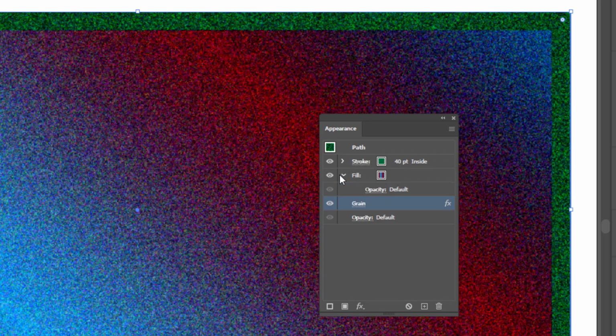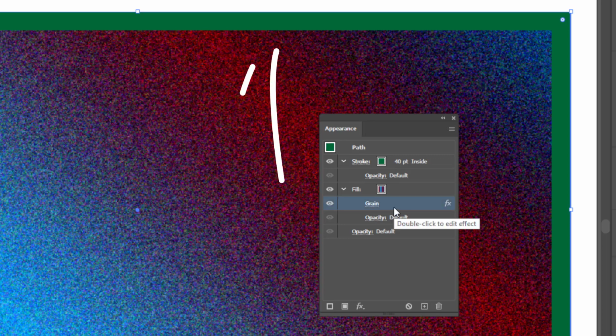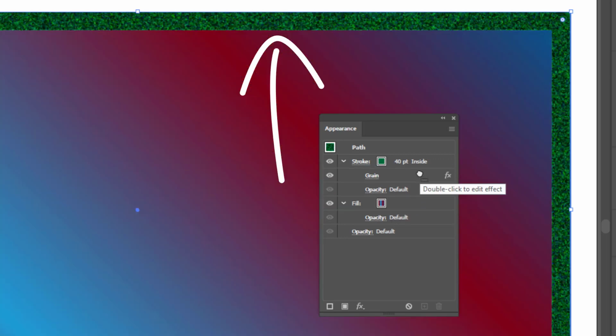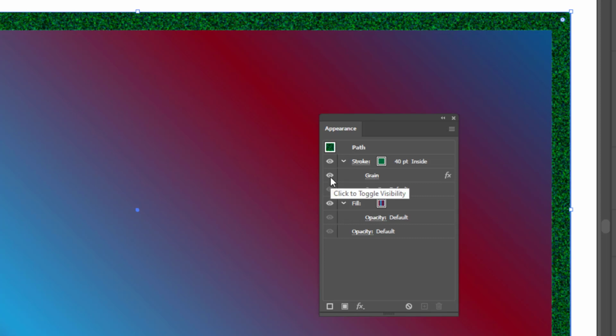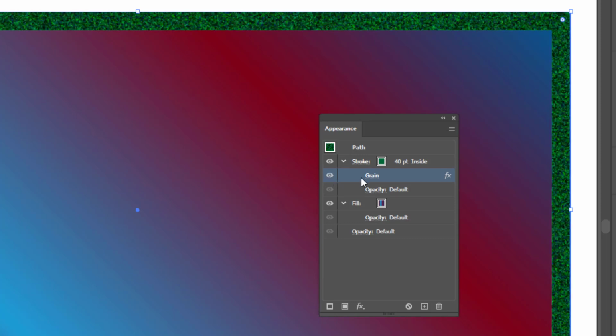Expand the fill option. Now I will select grain effect and then move this grain effect here under the fill option. Now expand the stroke and you can see the stroke does not have the grain effect. If you move this grain effect under stroke, now you can see fill does not have grain effect, only stroke has grain effect. So you can play around with this option. You can also toggle the visibility here. So this was the method to apply grain effect to any shape.